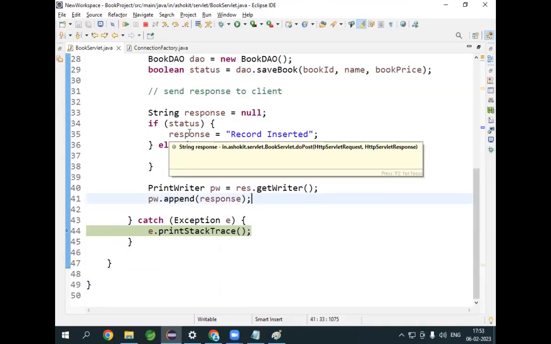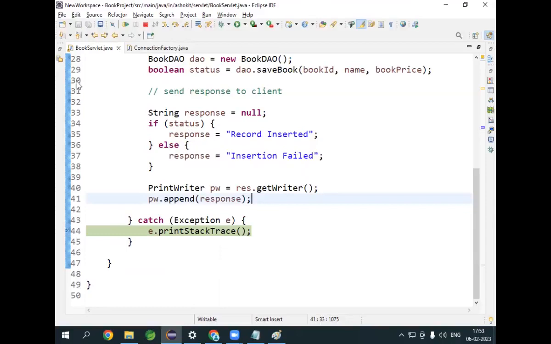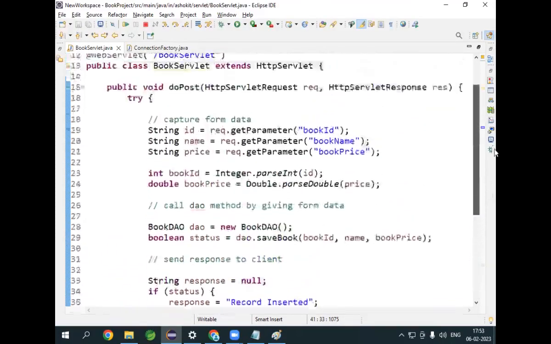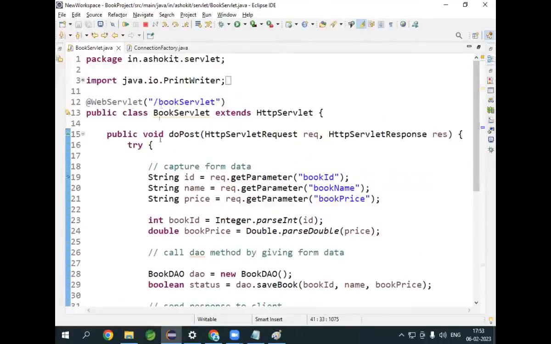Are you able to understand this? Yeah, good. Yeah, I will check that. I will check it. I will test that.